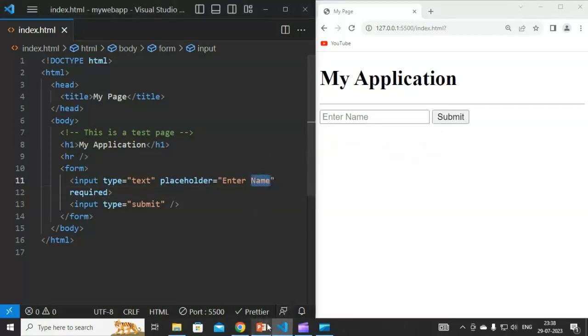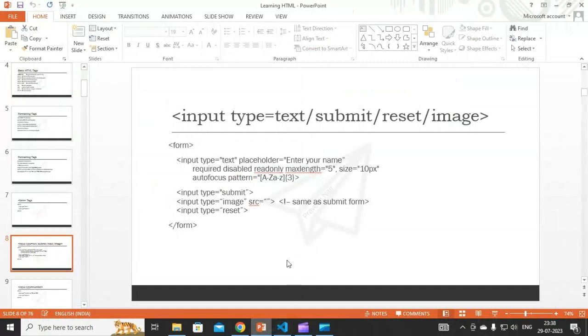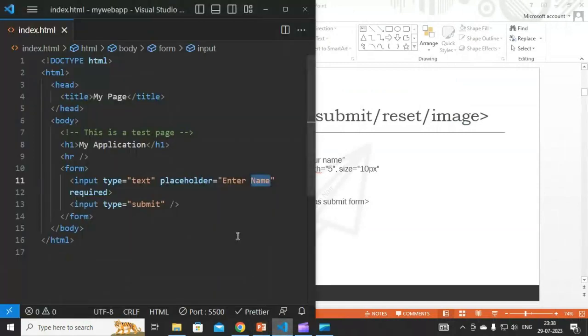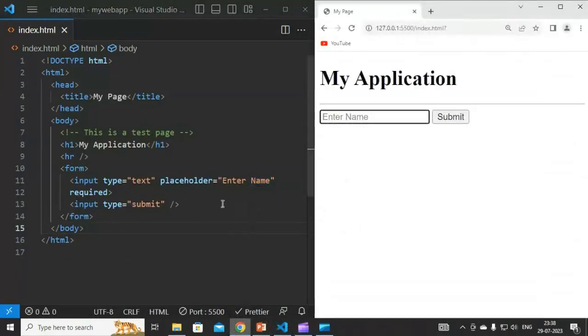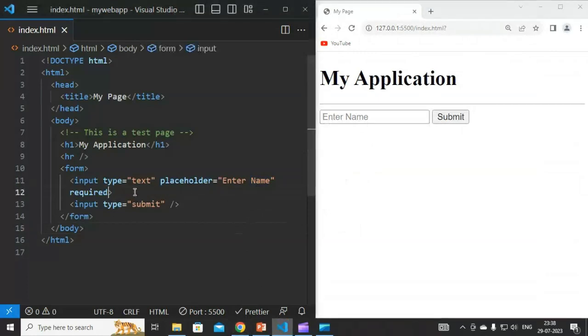All right. Now we can also make it a disabled field. That means, let's say instead of required, if I give it disabled, then the field will be disabled. So it is not letting me enter anything. This field is disabled at this time. That is the purpose of disabled.